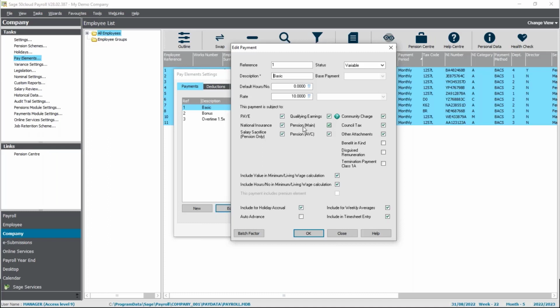The next is qualifying earnings and regular pensions and regular pension additional voluntary contributions, so AVCs. So again, if you want that payment to be subject for these three, you must then tick those as well. Again, qualifying earnings all comes into pensionable pay. If you're not sure about that, then again, we have had a webinar, so there is a recording of it, all about pensions and calculations, and qualifying earnings is explained in that.